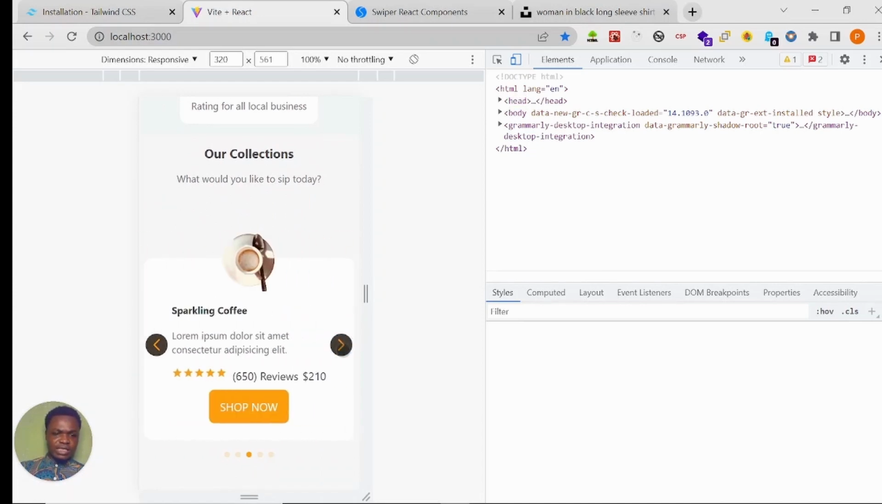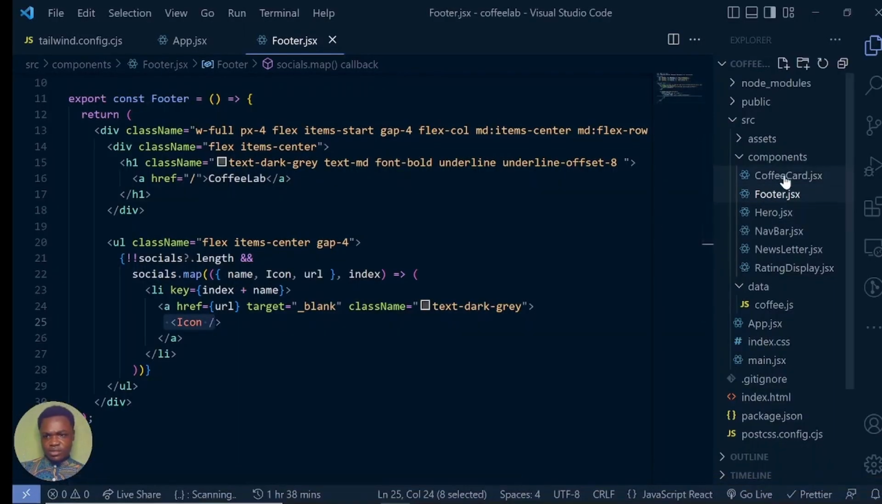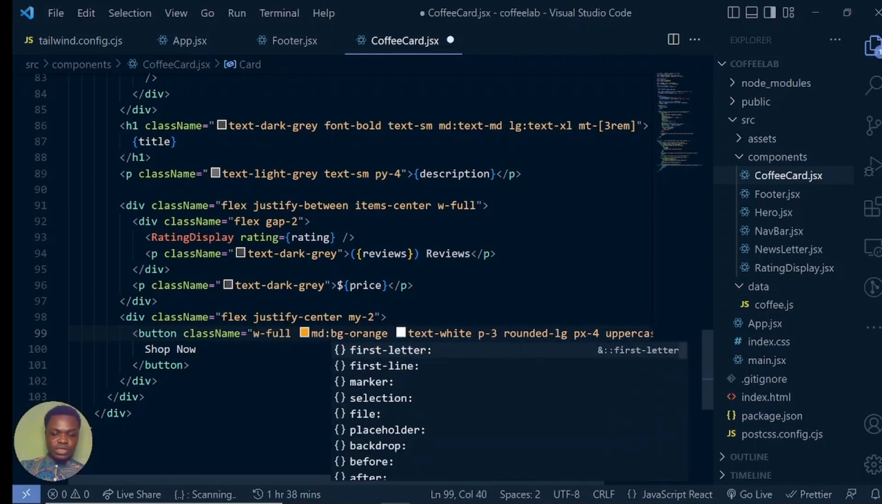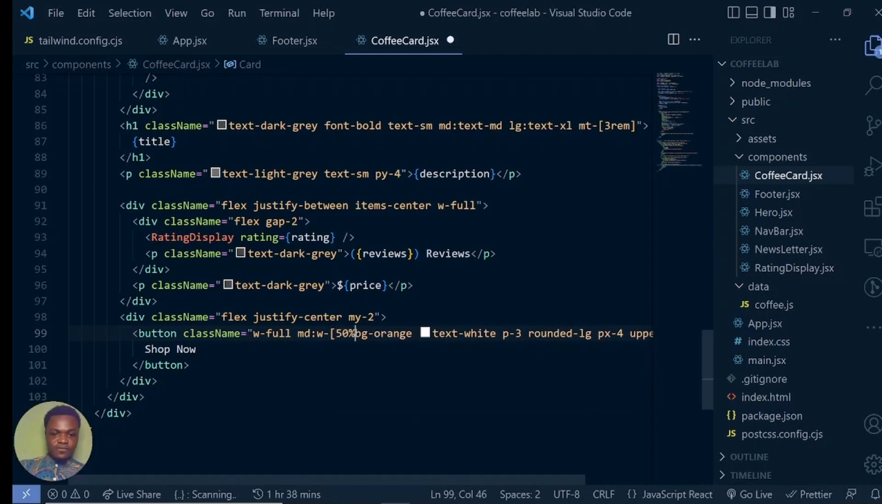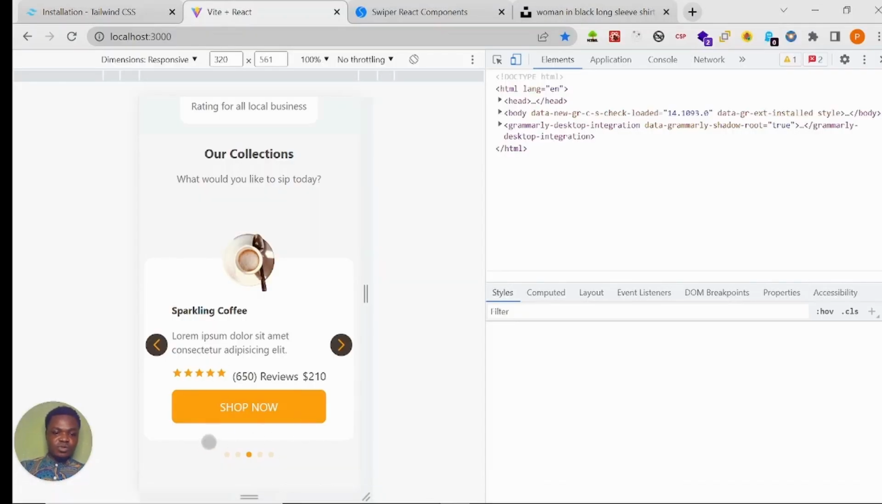One thing we could do in the card is on the button. Let's go to the button. If you go to the coffee card, the card itself, the button, let's say that if we're on a small screen, the width should be full. And if you are from medium, let's say the width should be 50% of full width. So let's save that now and check it out. Yeah, on a small screen now, the width is filled up.